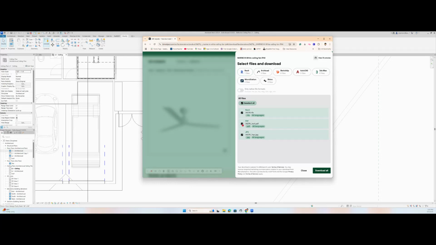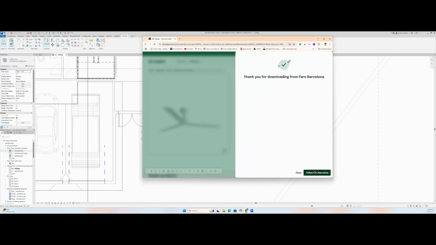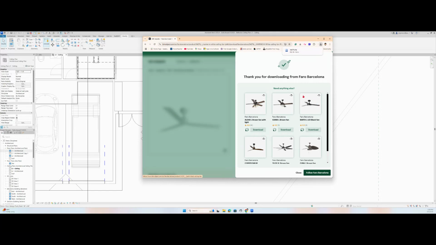So we can get rid of the PDF, right? We don't need the PDF yet. We don't need the JPEG. This one is for your specifications, so keep an eye on this one if you want it. But I'm gonna download this file, right? So I'm gonna download, right? It's gonna offer you a few more, right? So I got my file.